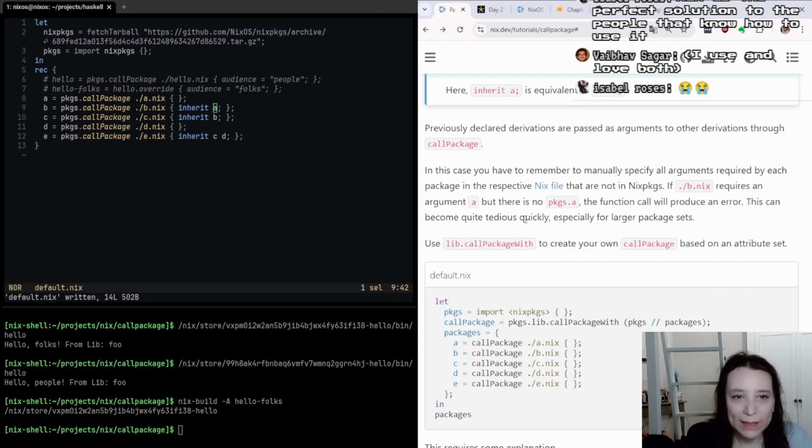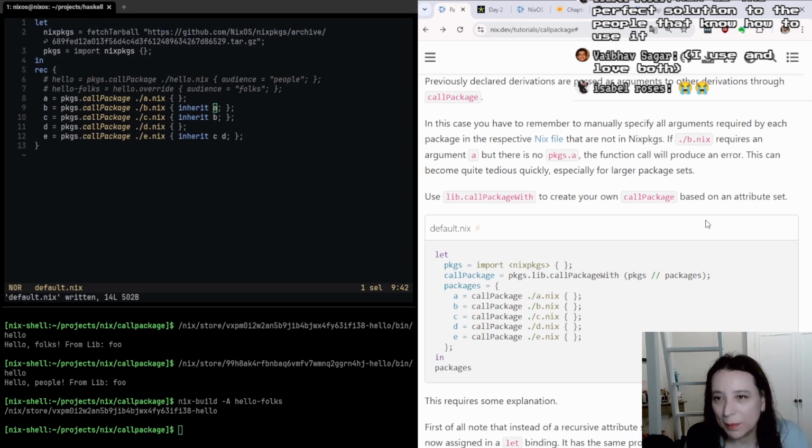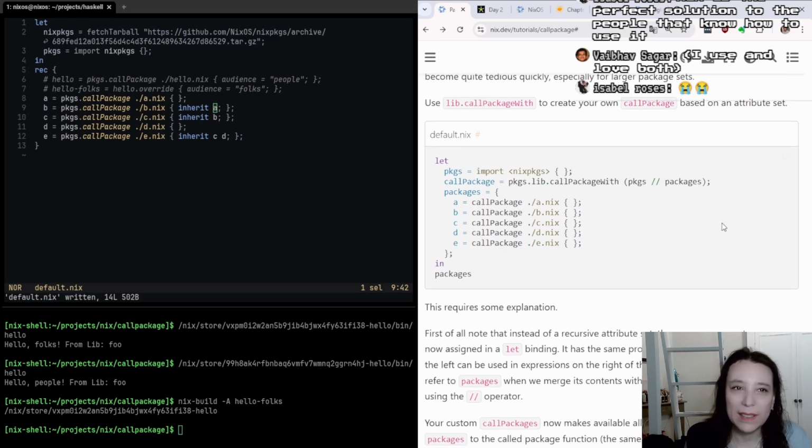This can become quite tedious quickly, especially for larger package sets, right? I guess because you're always having to type inherit A, inherit B. Sounds a little bit like complaining, though. It doesn't seem that hard. Use lib.callPackageWith to create your own callPackage based on an attribute set.